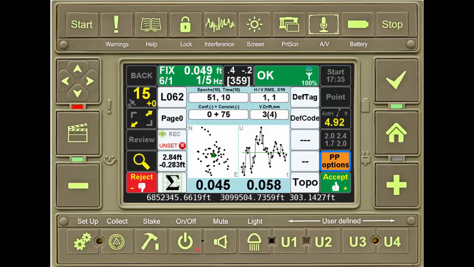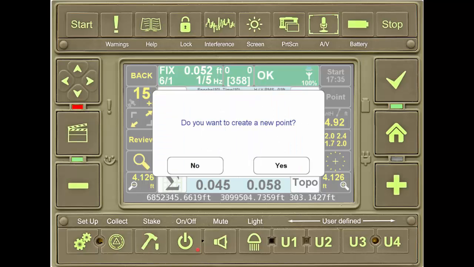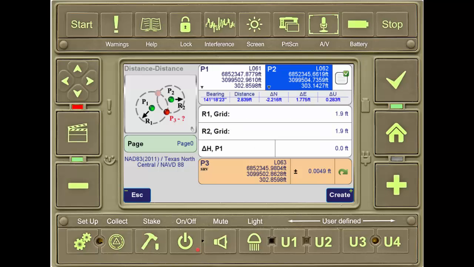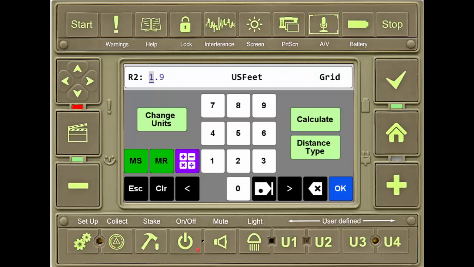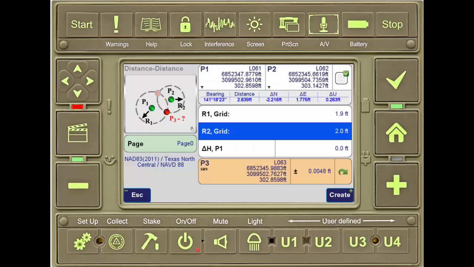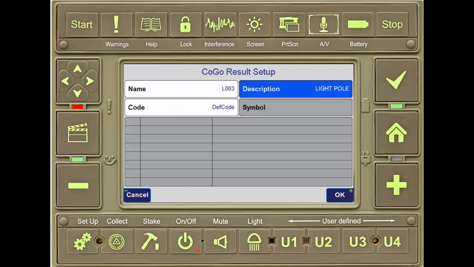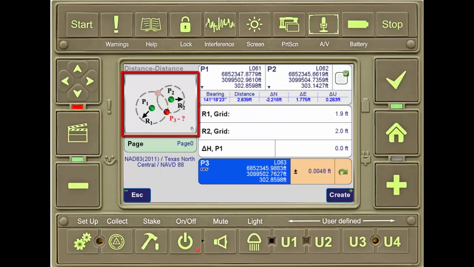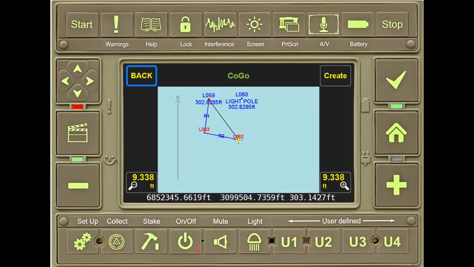At the accept, I'll press yes and enter the distance from the second point. So now we have enough for a solution. We can press the orange button or orange box with the coordinates to change the description. We can also select the graphic in the top left of the screen, which shows us the arrangement of our 2 points and our calculated point.